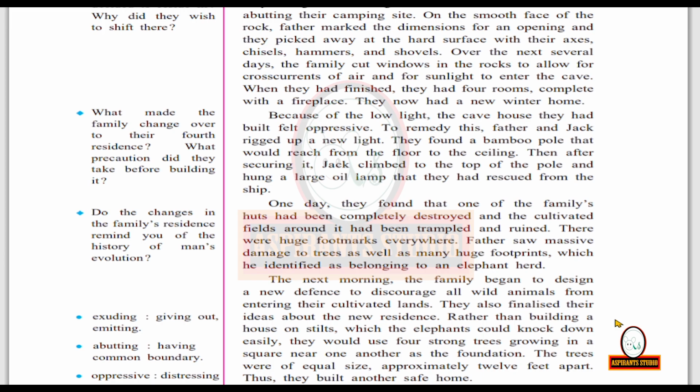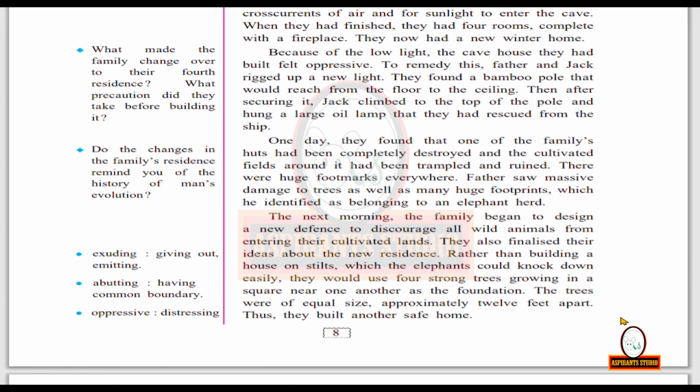Rather than building a house on stilts, which the elephants could knock down easily, they would use 4 strong trees growing in a square near one another as the foundation. The trees were of equal size, approximately 12 feet apart. Thus, they built another safe home.